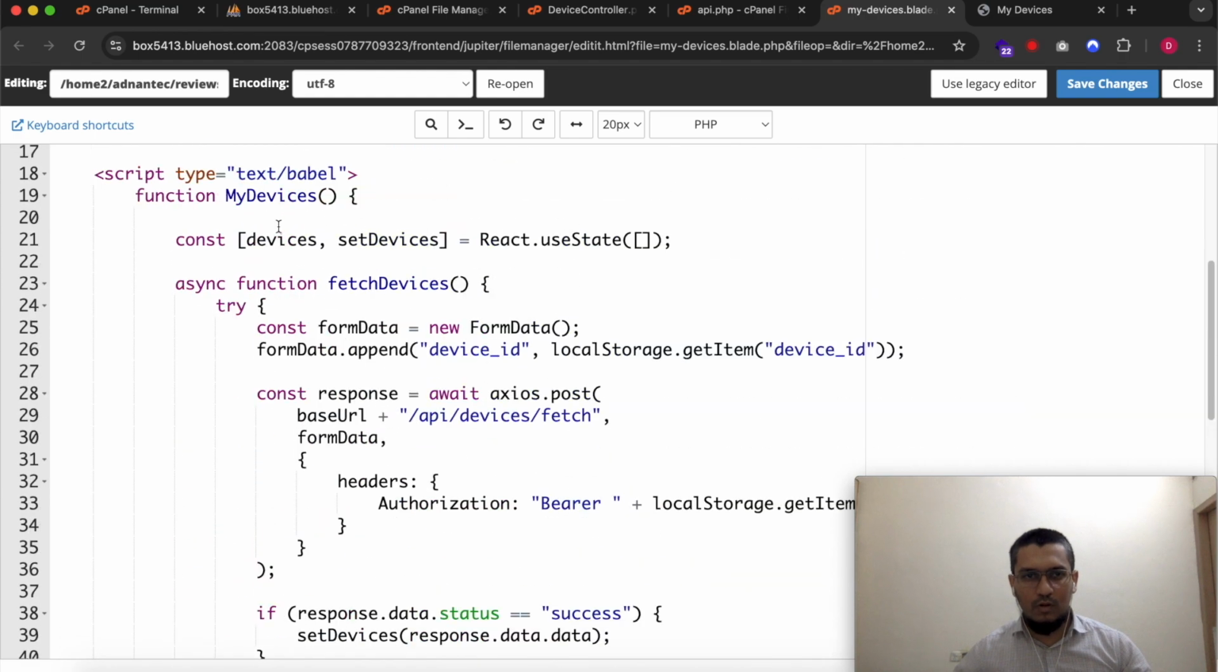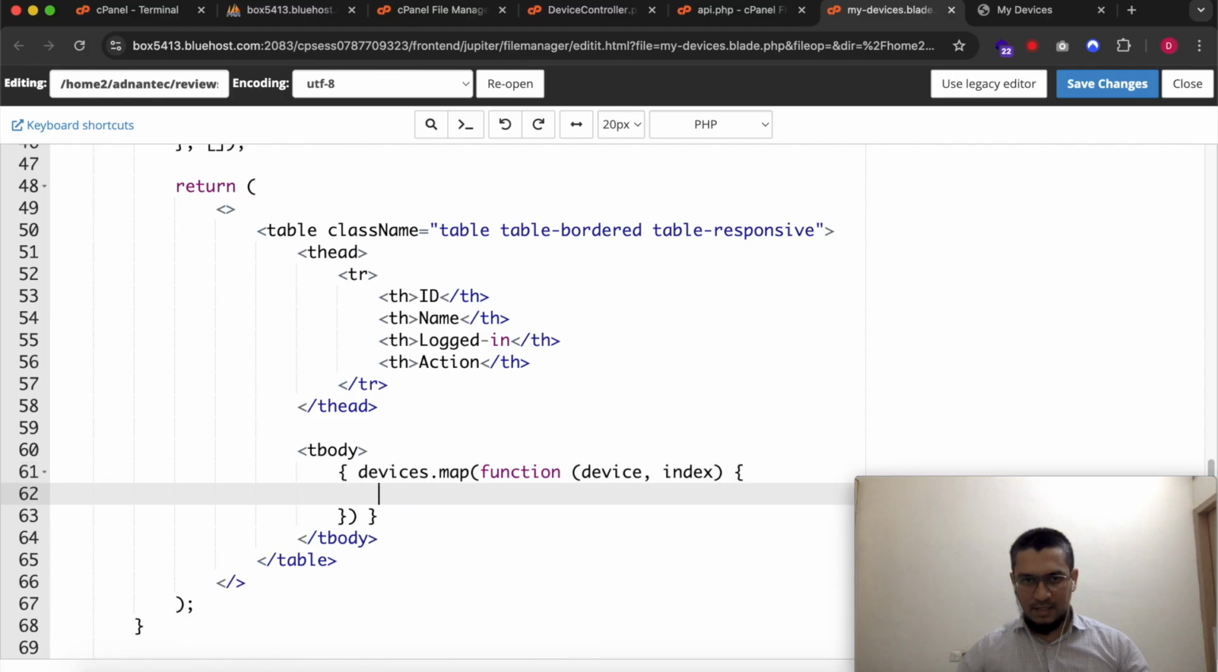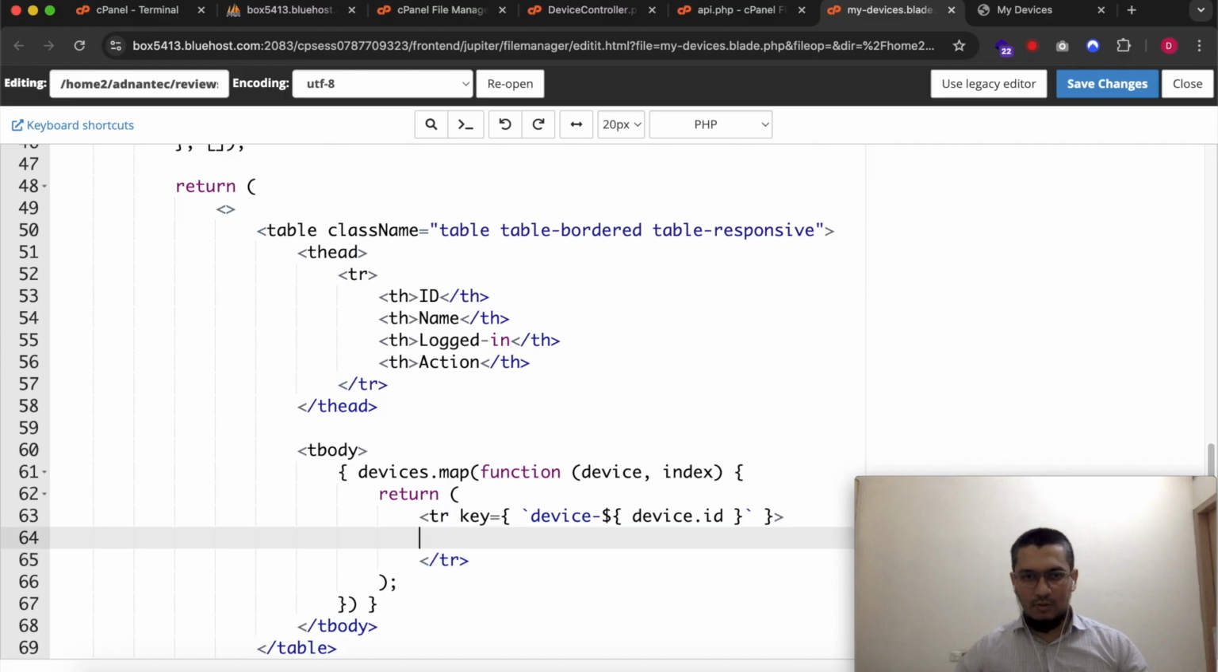I need to loop through all the devices that I'm fetching from the database. So I will do devices.map, and in the function I will use device, and the second parameter will be the index, and it will return the layout that we want to display. We want to display a tr in each iteration, and we need to specify the key because it is required by React, and its value should be unique for each iteration. So I will name it as device and device ID, so it will be unique for each row.